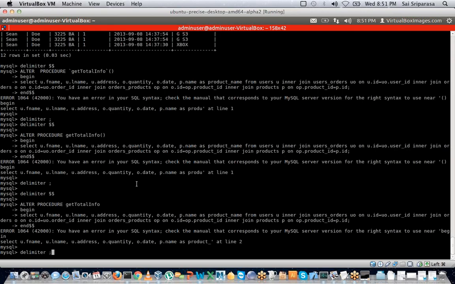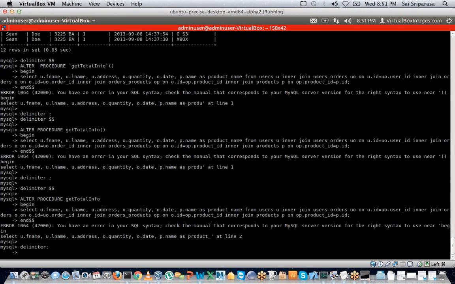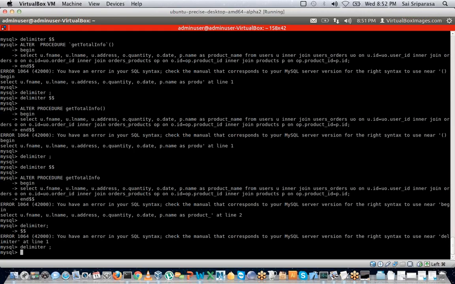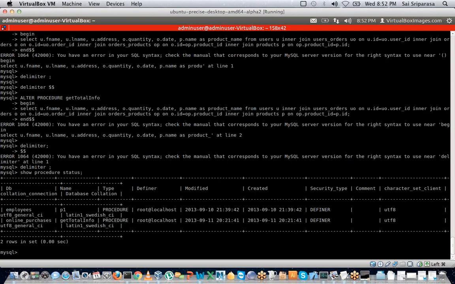The error says something about your begin being wrong. Right, right. But here, begin is the second line. And the first thing is get total info. So let's actually see if get total info actually exists. Delimiter. Okay. Now let's actually see, show procedure status. Yeah, see, get total info actually exists.